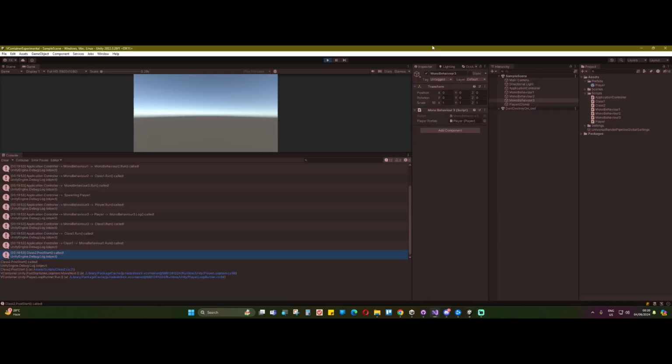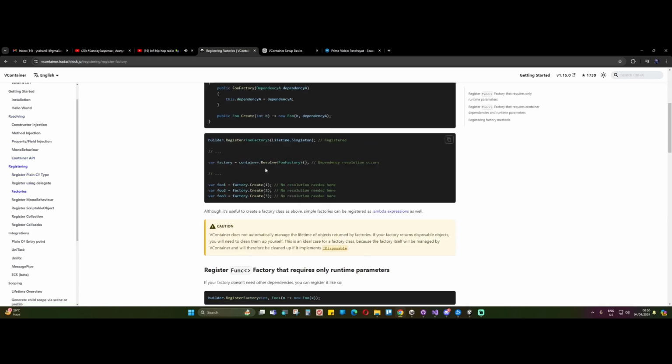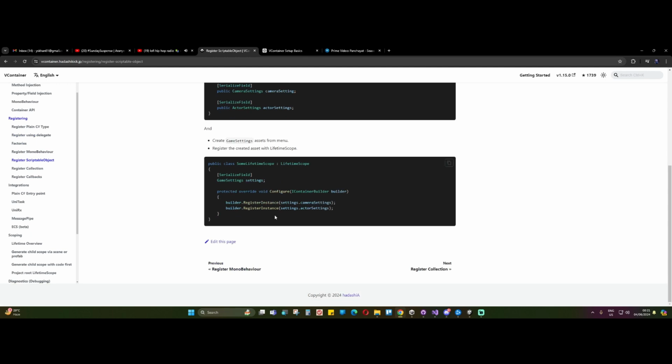That's it. There are a few other things that we can do, like how to use it in factory patterns. These are very simple. The basic thing is just register, resolve, and inject. And then the rest is you can do the same with scriptable objects.